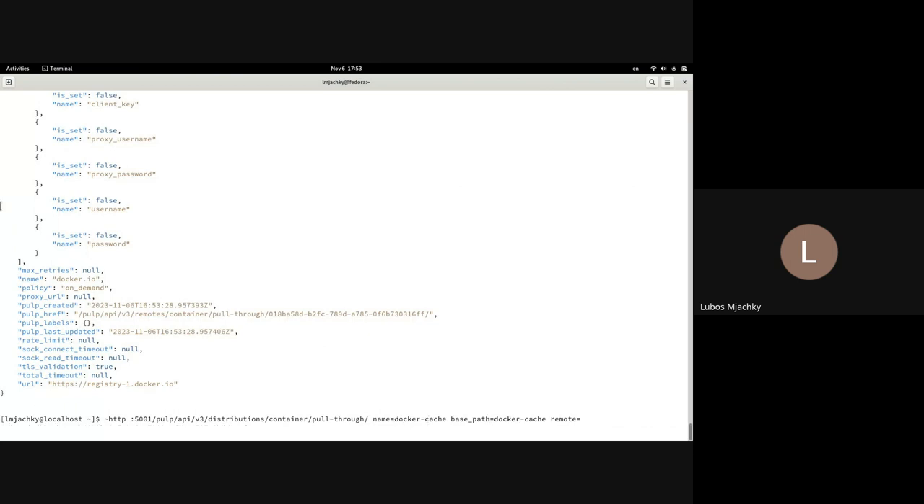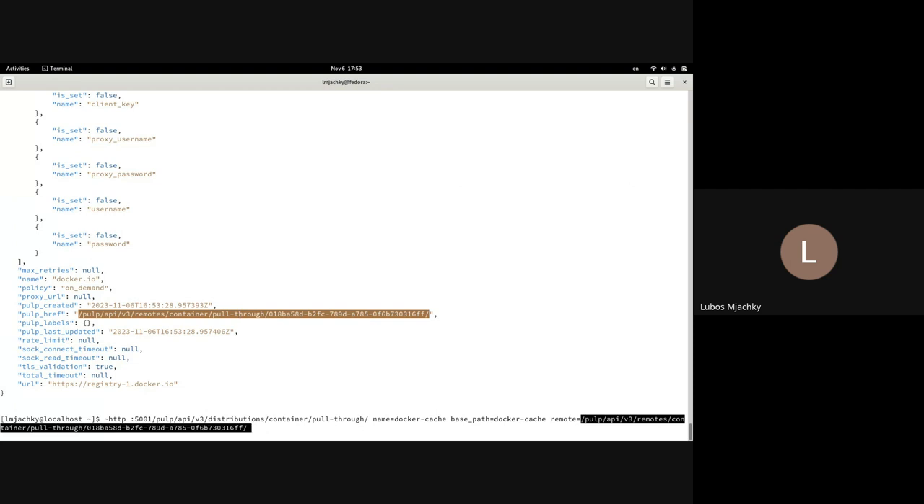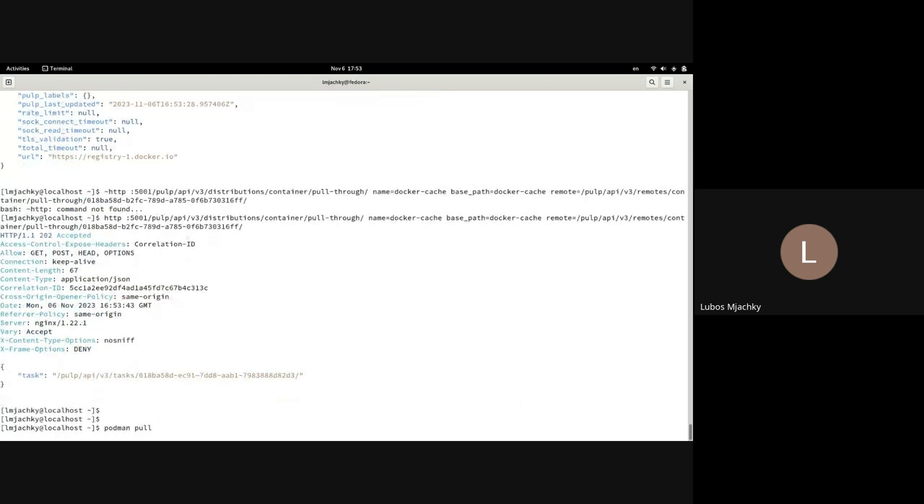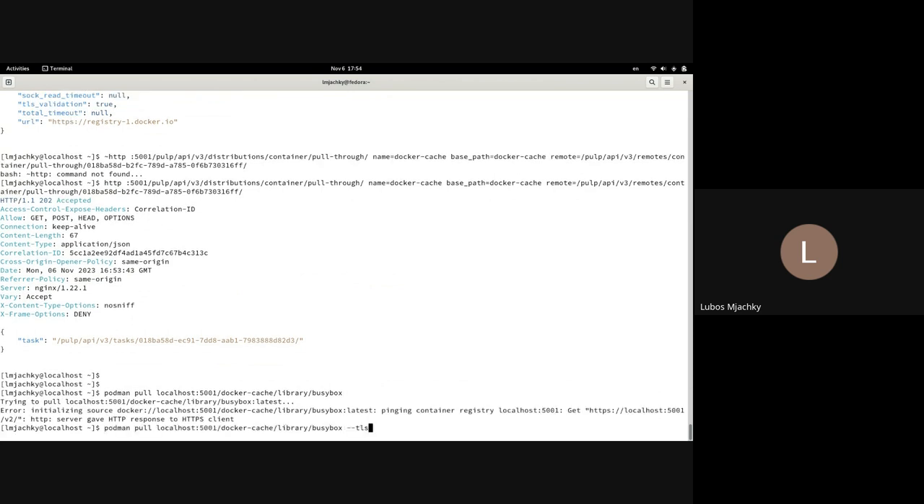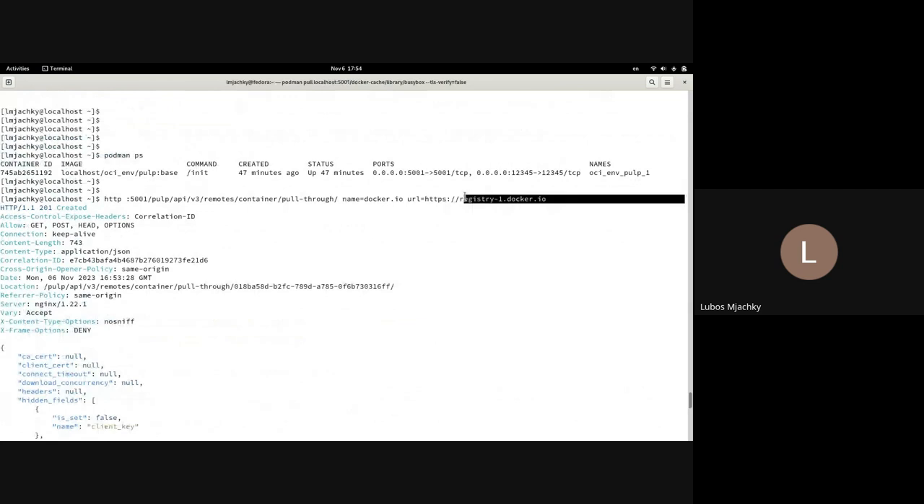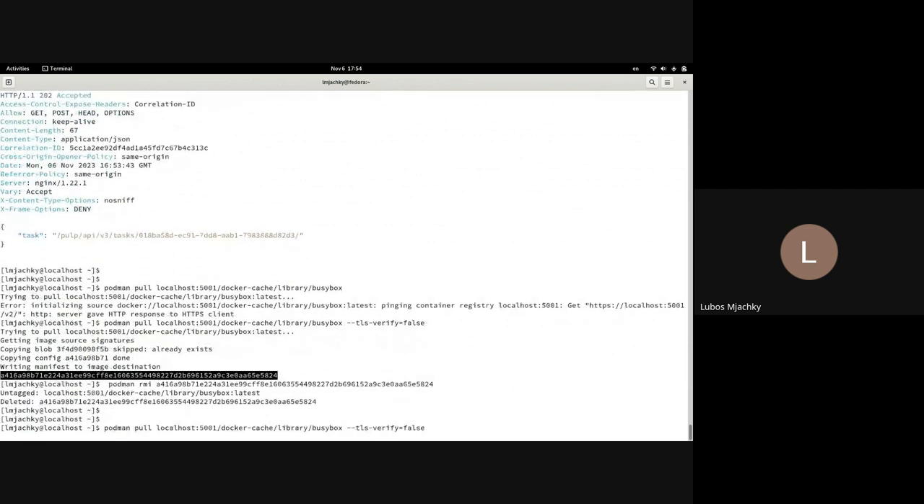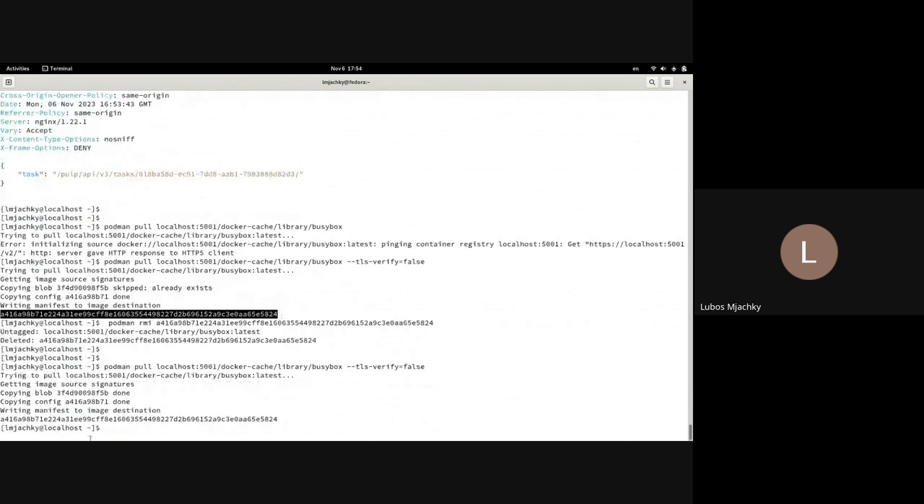It will proxy that content from the remote. And if you do podman pull, busybox, it will automatically download the content from the registry, the Docker Hub registry, and store it within Pulp. So next time when a user is pulling an image, it will directly go through the file system storage. So we are not hitting the Docker Hub registry.